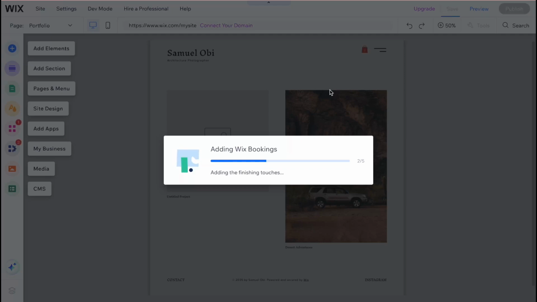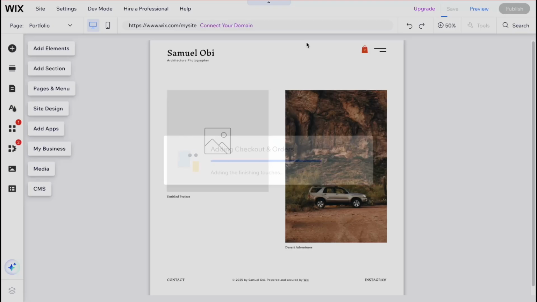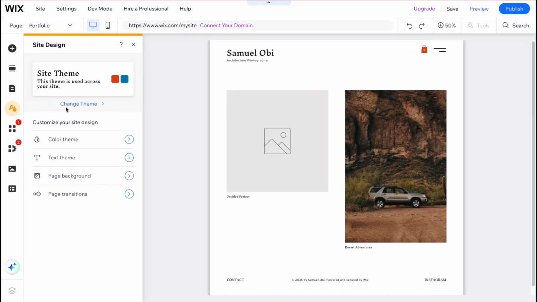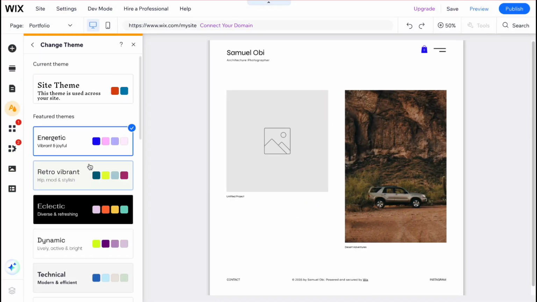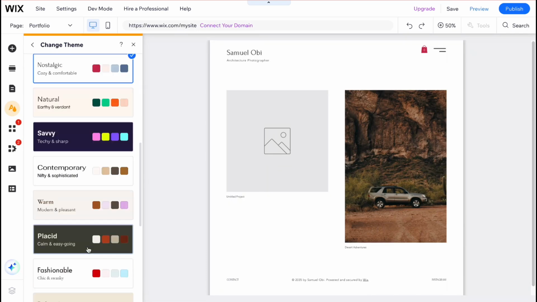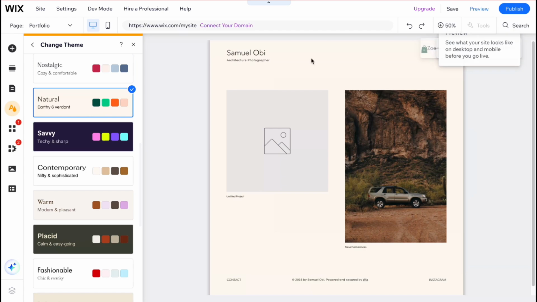Firstly, of course, you can change your color palette and your fonts. In order to do that, we can simply click on site design in the left side menu, click on change theme, and here we have a couple of different palettes. As you can see, it changes. In my case, I'm going to use this one here.